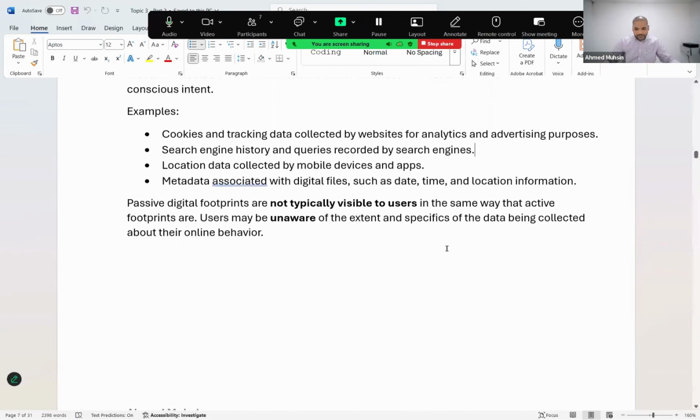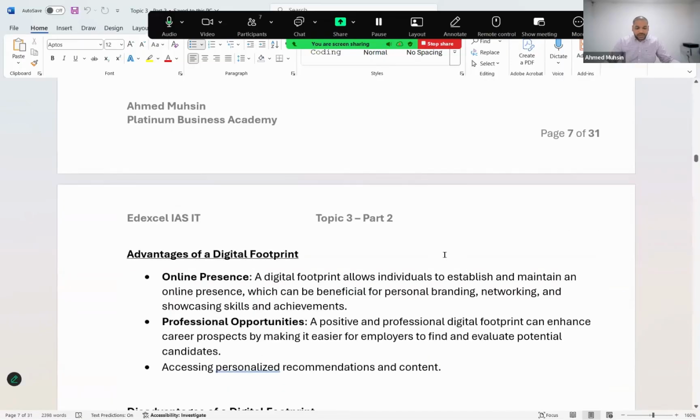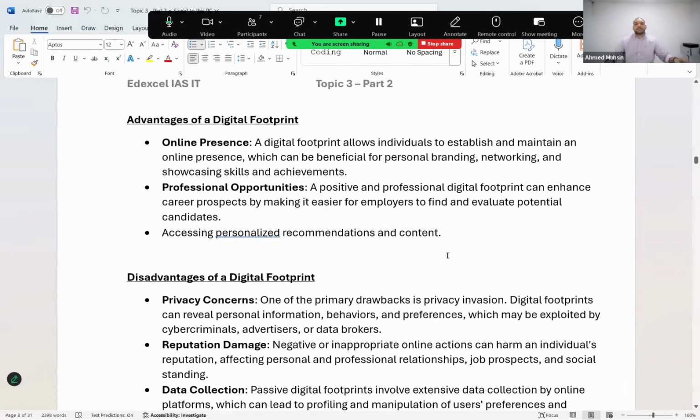Okay, right. Everybody, let's have a look at the next one and then we'll take a break. Can you read the advantages of a digital footprint? Online presence. A digital footprint allows you to have an online presence. You all have an online presence. Can you read it?